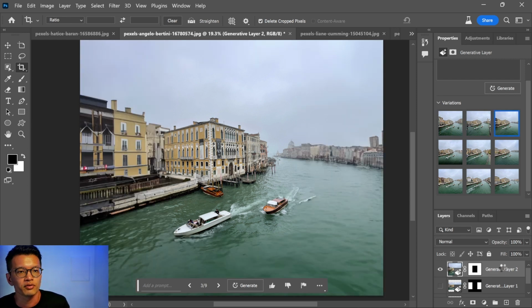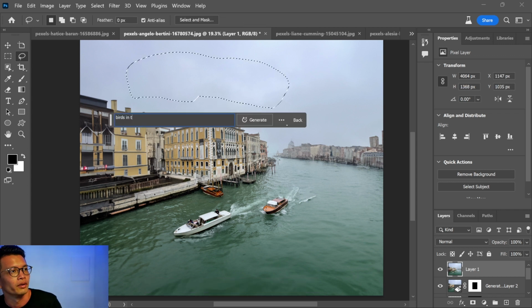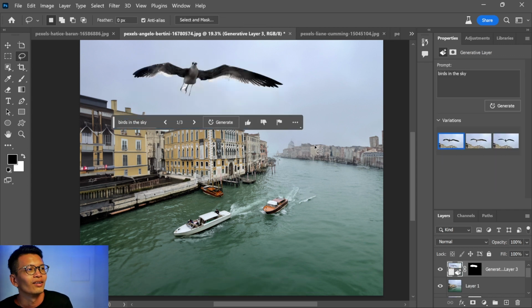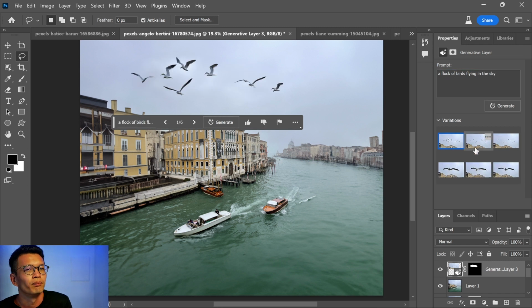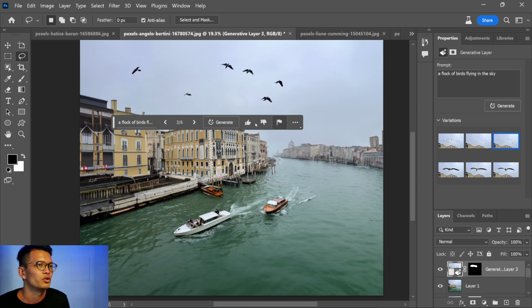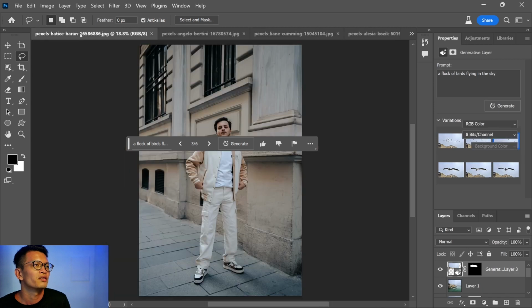Let's just go with this and let's try birds in the sky. Oh my gosh. A flock of birds flying in the sky. Okay, slightly better, but they are too big here. This one maybe, this one also maybe, but they still feel like they're a bit too big. Let's move on to the next image.